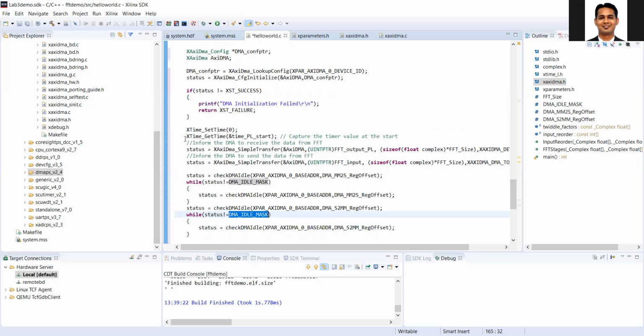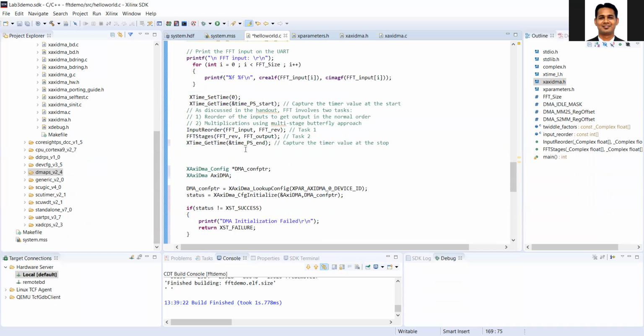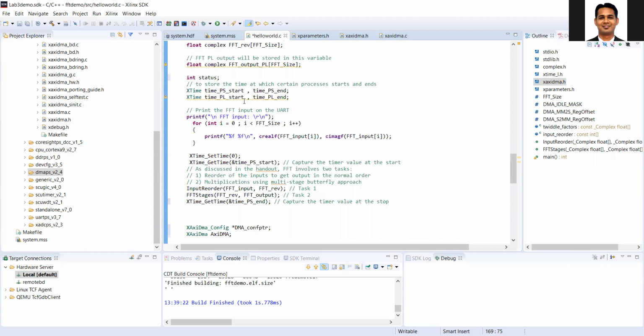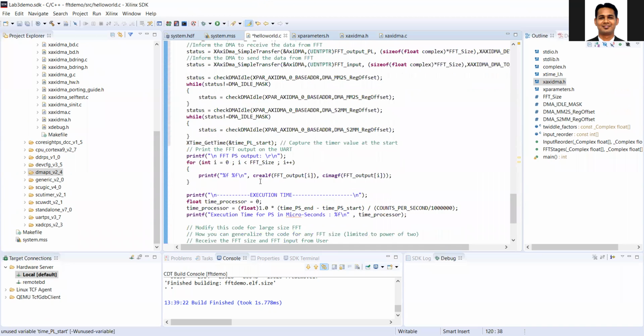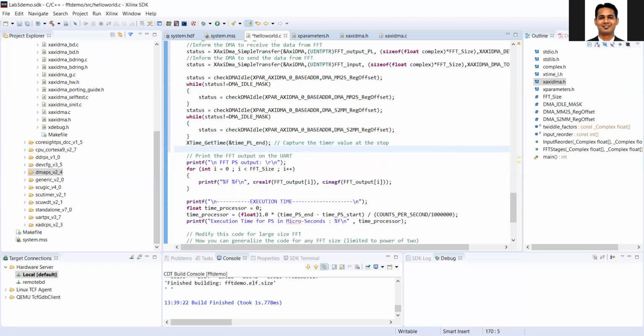Then I'll do the corresponding stop time. I'll get the time so that I know how much time it took for the execution at the PL. So it should be PL stop. Okay, it should be PL end, so that I'll use it here. So it should be get PL end, so at the stop. With this, I have completed the FFT operation on the hardware.